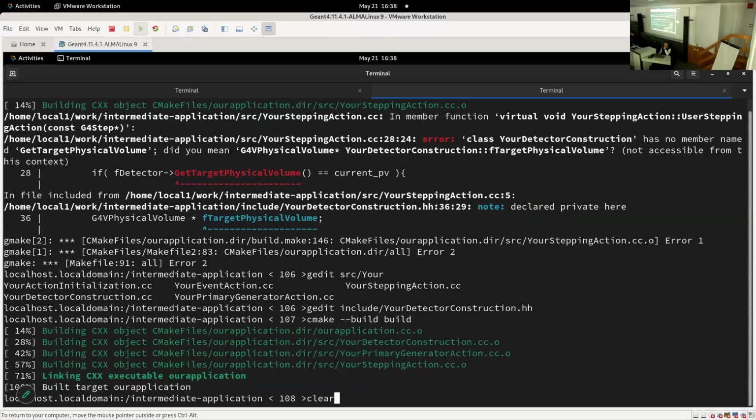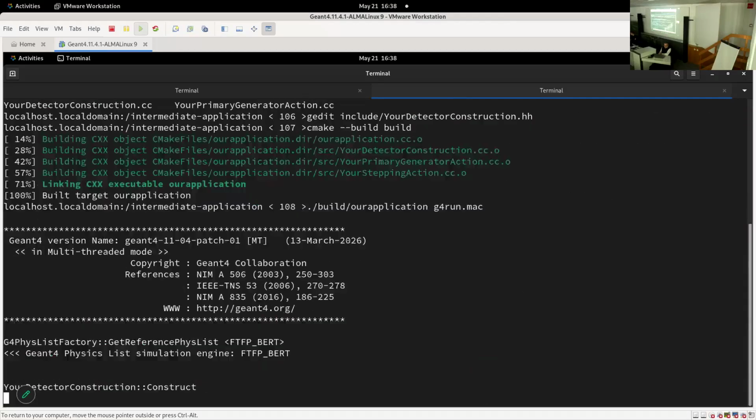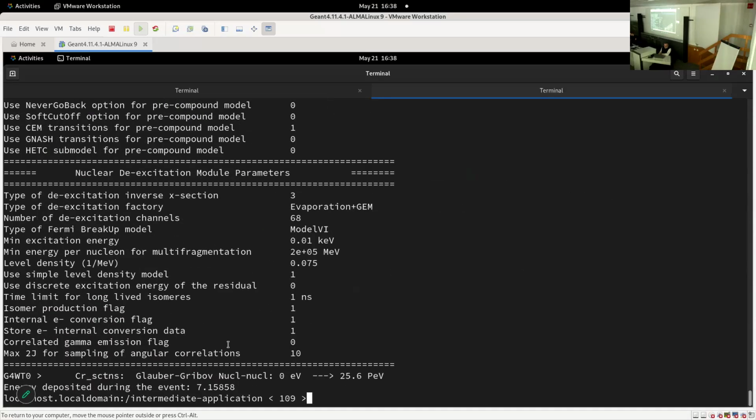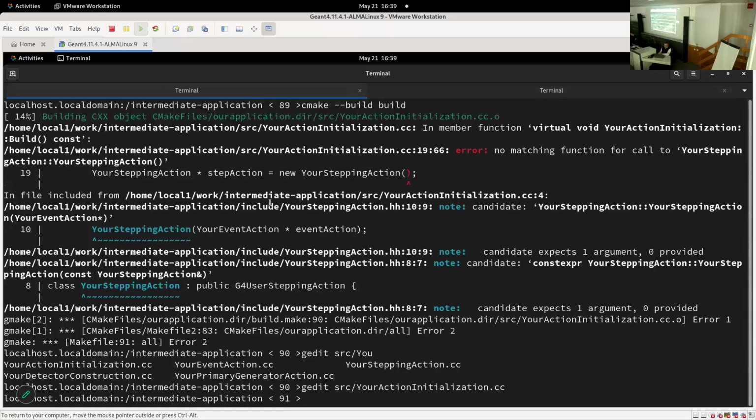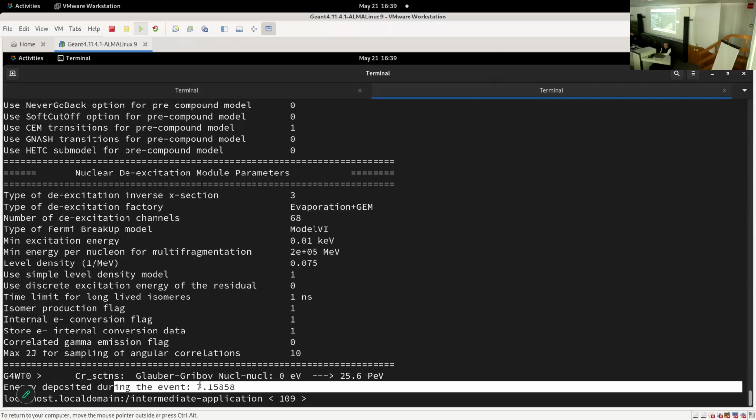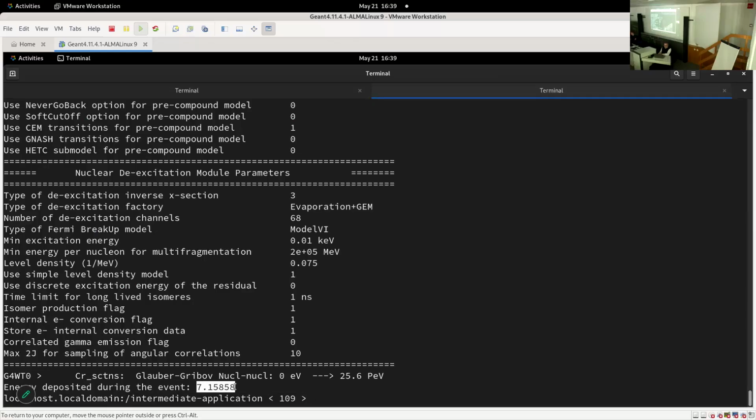And it compiles. Let's try to run. So we type ./build/application G4run.mac. And well, we were simulating just one single event. But if you remember from the previous run, before it was slightly bigger, or no, it was very similar because the energy lost in the G4 Galactic, in the world volume, was very low. Anyhow, now we have run this.